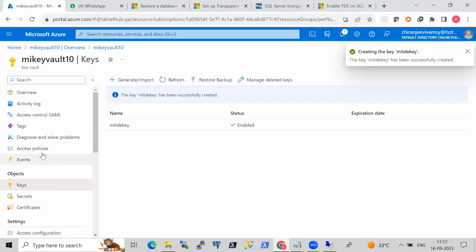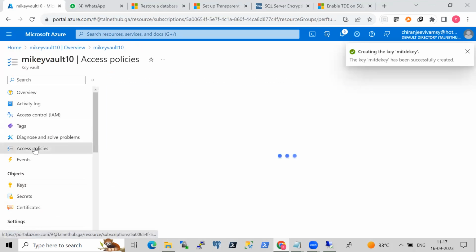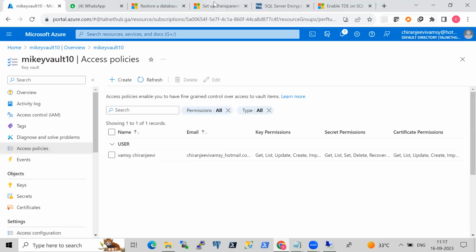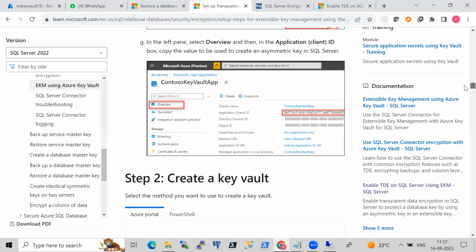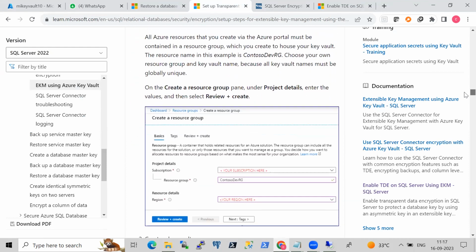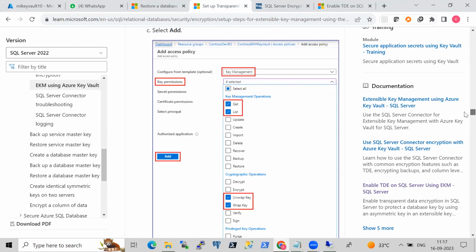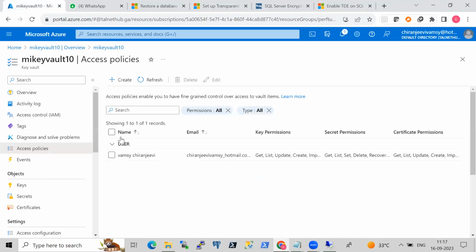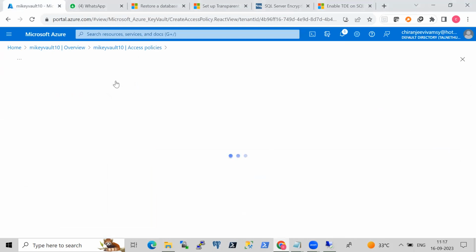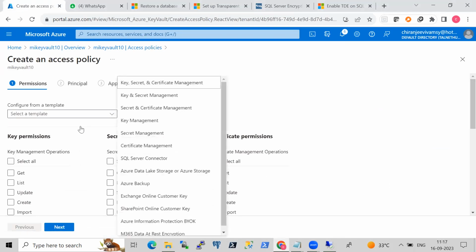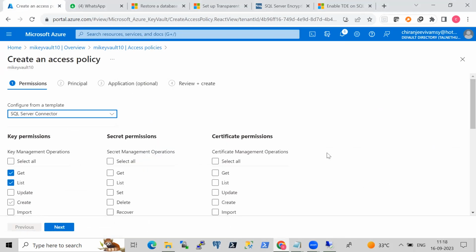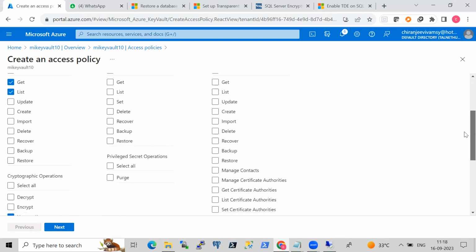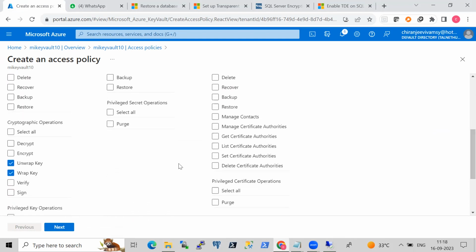Okay, it's done. And now I have to give access policy. I have to give 4 permissions. As per this document, I have to give 4 permissions. Let me show you the document again: create a key vault. Yes, we have done this. And then I have to give 4 permissions: get, list, unwrap, and wrap. So I'm doing the same thing. I'm coming over to access policies, create, and I'm choosing the template as SQL Server connector. If I choose that SQL Server connector, everything will come automatically.